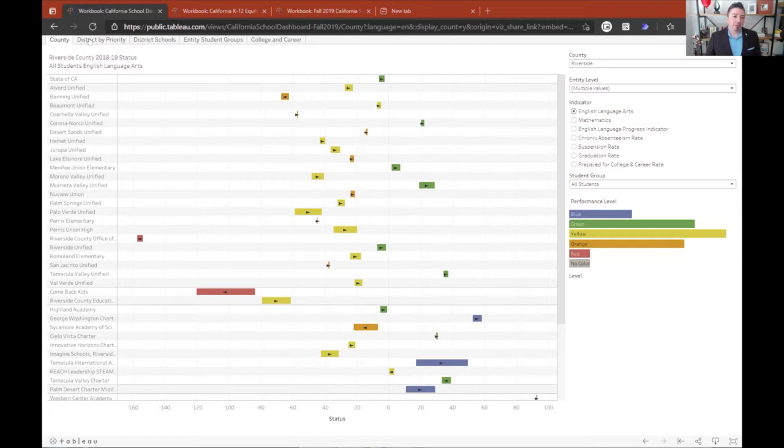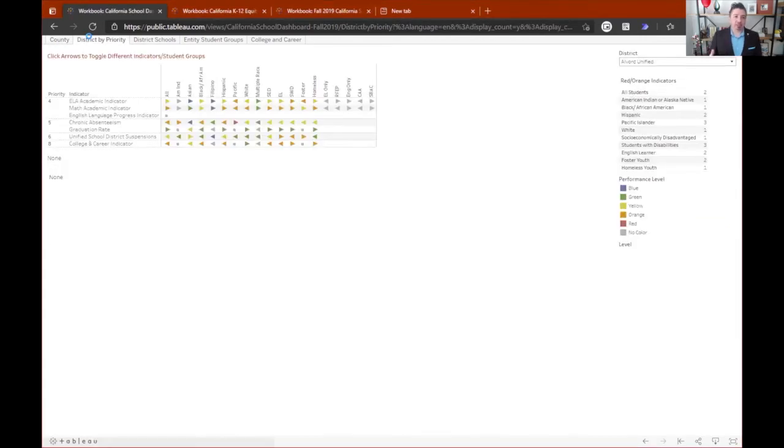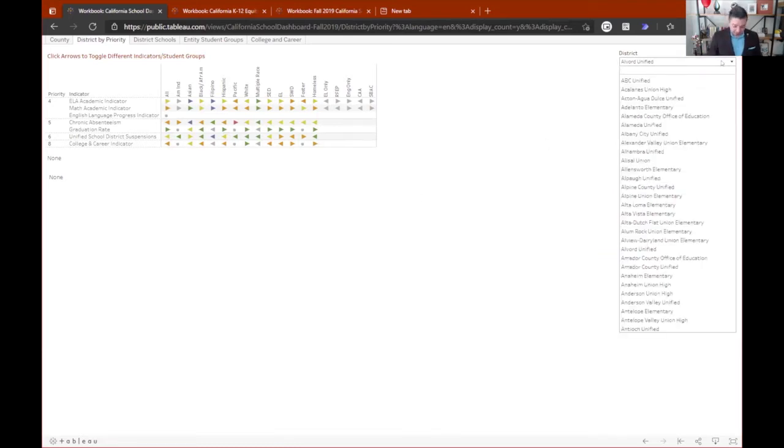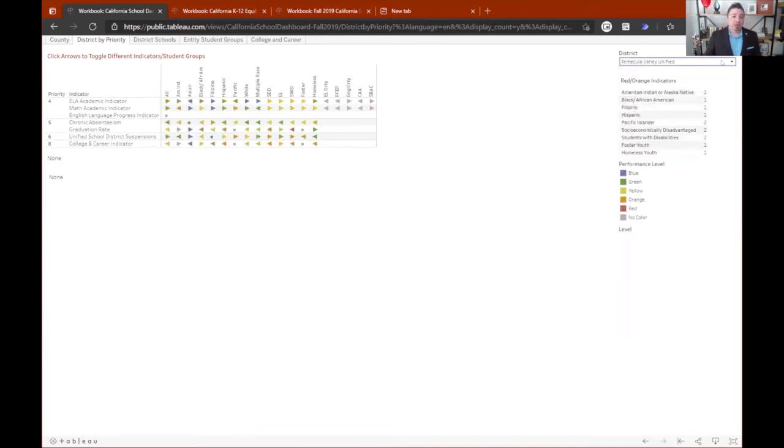So I think one of the cool things is this district by priority report, which basically allows you to select any entity, and let's see, I'll select a different one. Let's select this one here. And when we select this, we get almost like that first needs assessment tool I created. It has all our student groups overhead, and then we have all our indicators by priority. And the cool thing about this is it really allows you to move through this report quickly.